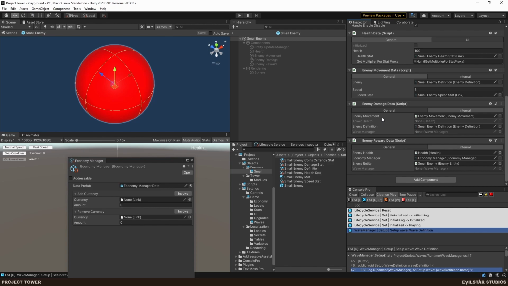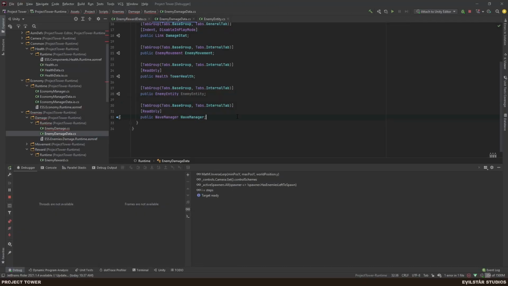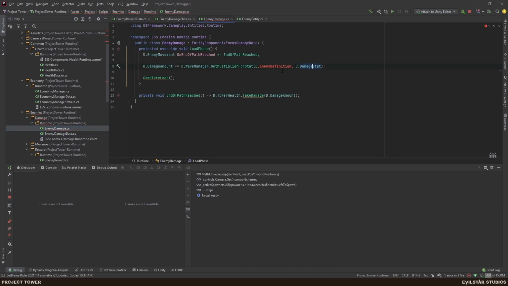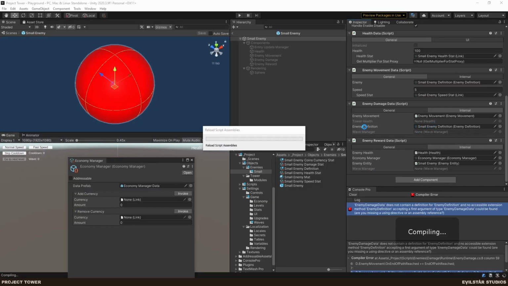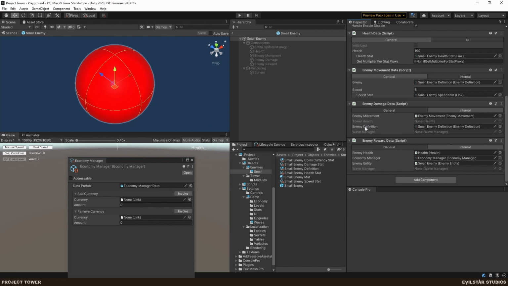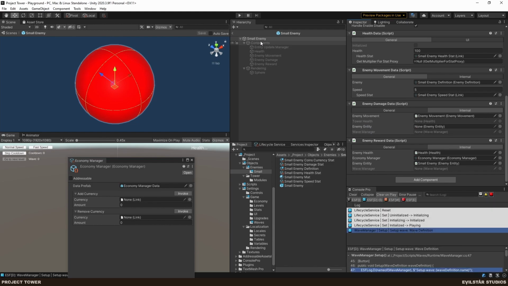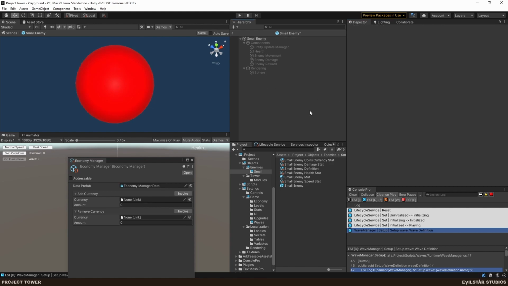Yeah, the damage is gonna have a reference to it as well. Let's see this. Actually, yeah, we have an error, and that's understandable because data.enemyEntity.enemy definition. So now this is gonna change from enemy definition to enemy entity. There we go. Now we can assign the correct value. Cool.